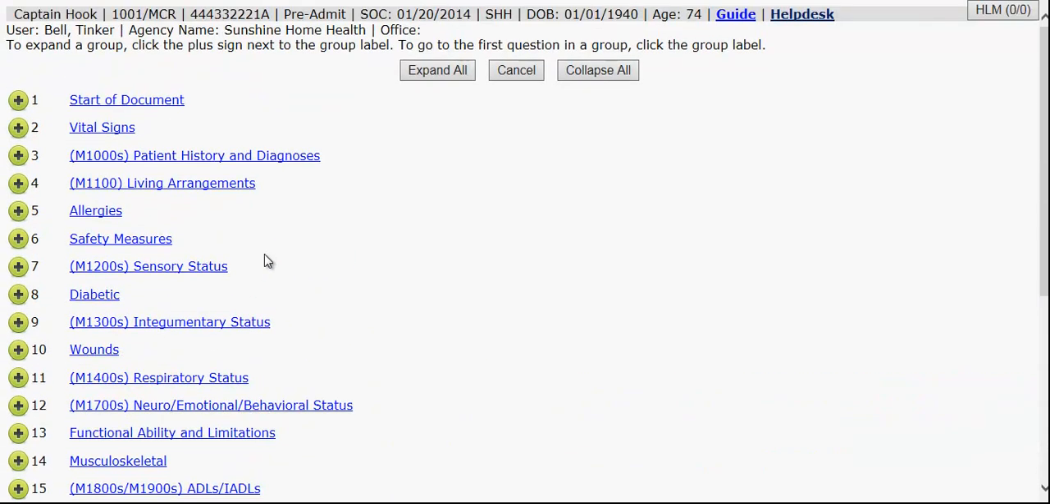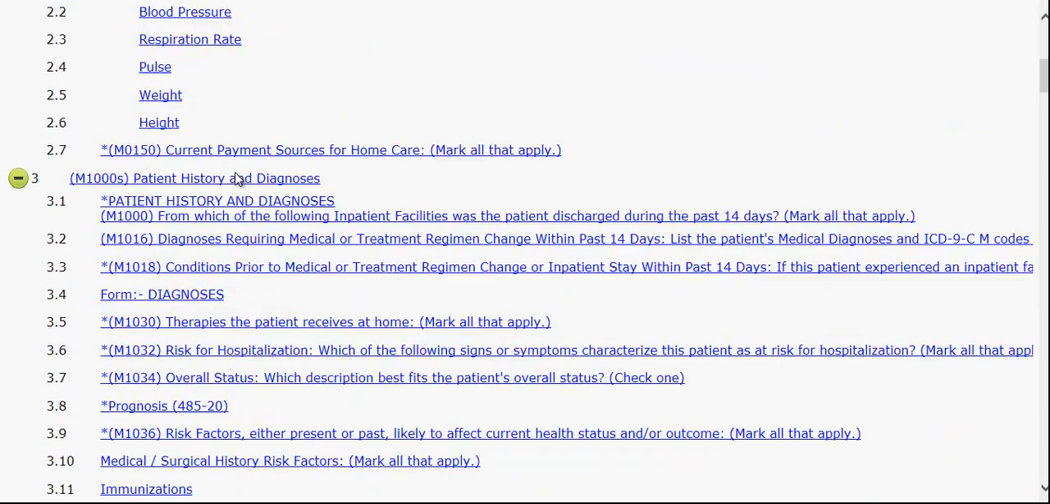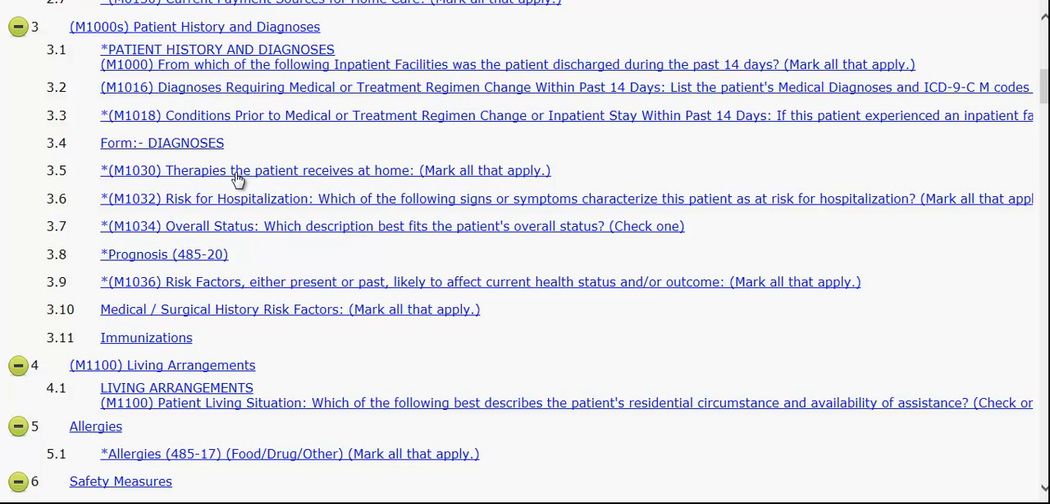Now, this is showing just the top level categories, but if I click expand all, it's going to give me the entire list of questions in the assessment. And so I can zero in on exactly the particular question that I want to jump to if I want to review that and make changes.